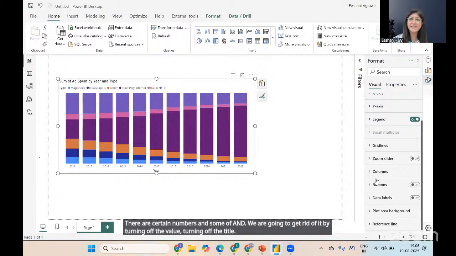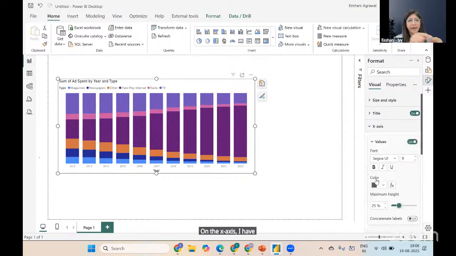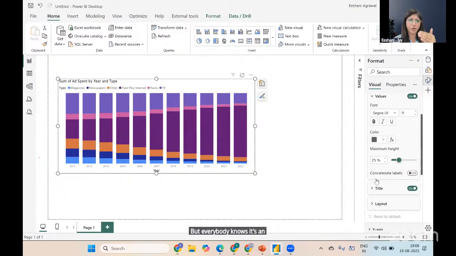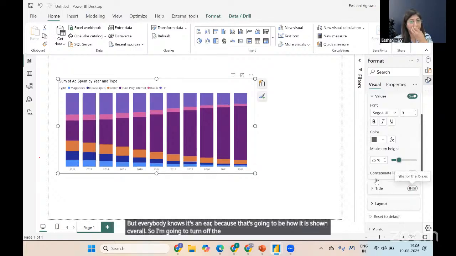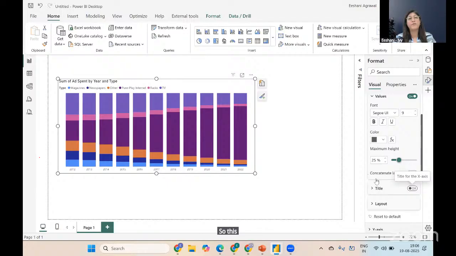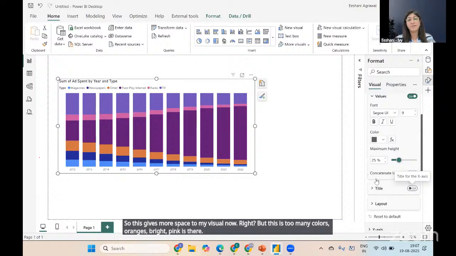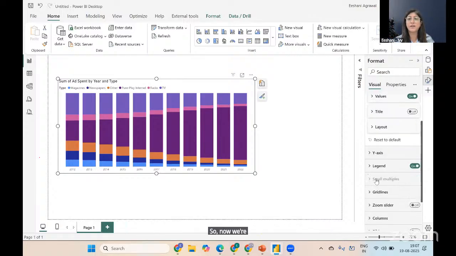On the x-axis, I have the values, which are 2012 to 2022. I need that. But everybody knows it's a year because that's going to be how it is shown overall. So I'm going to turn off the title over here. So this gives more space to my visual now, right? But this is too many colors. Orange is bright, pink is there, blue is bright, everything is there. I want the person to focus on only two things. So now we're going to start playing with the colors.